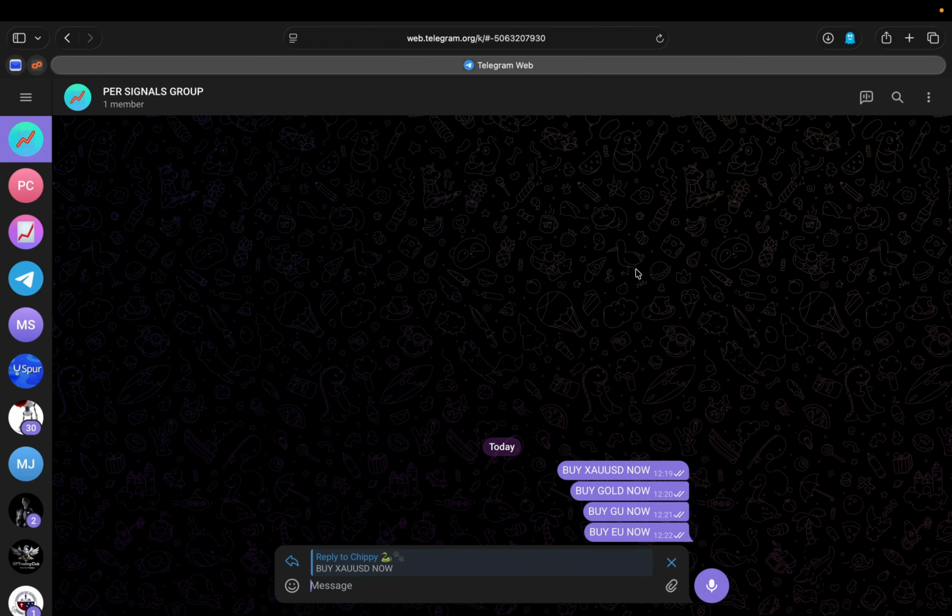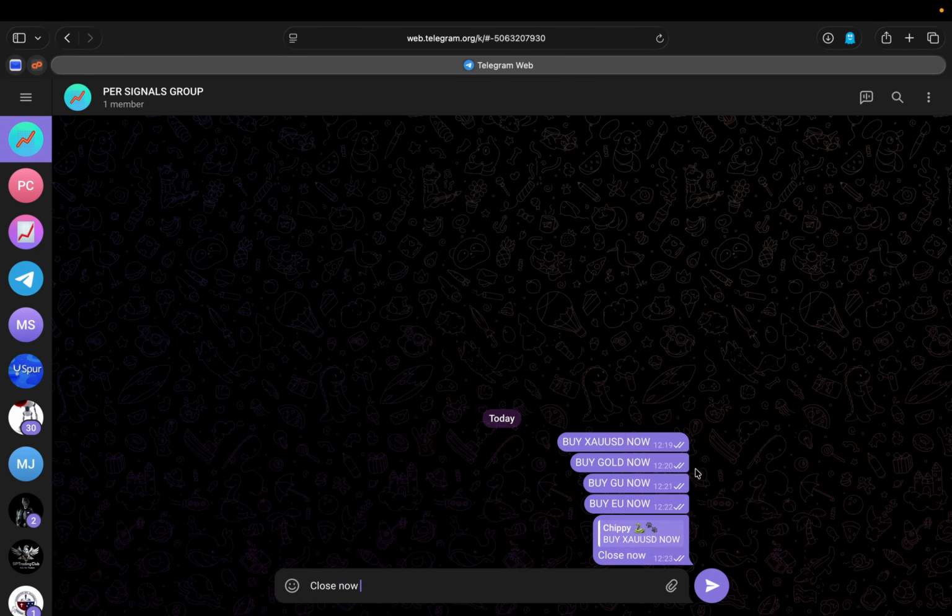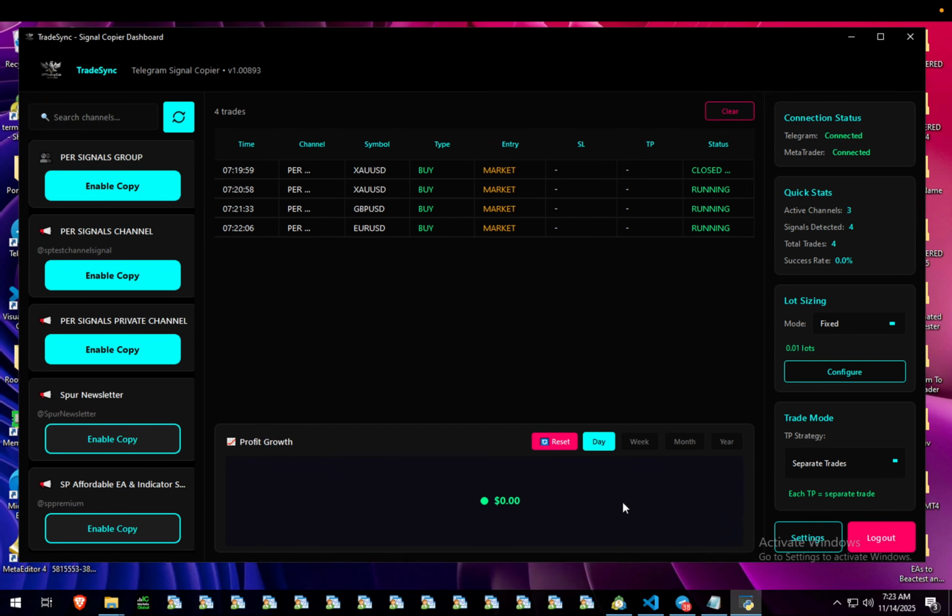It also responds to close signals. When the admin replies "close" to a trade, the system detects it and closes the trades automatically.